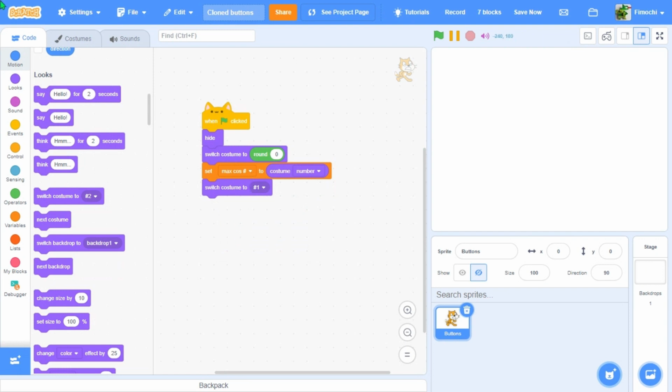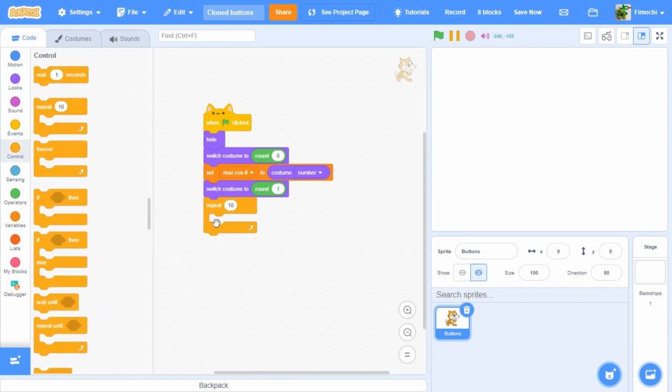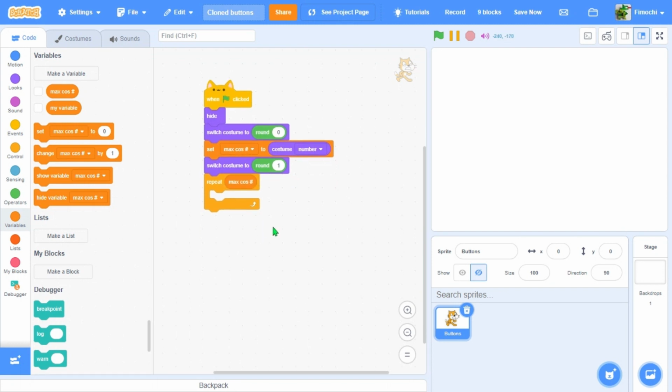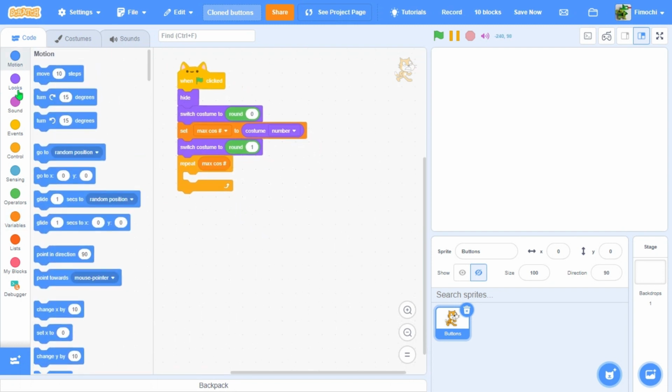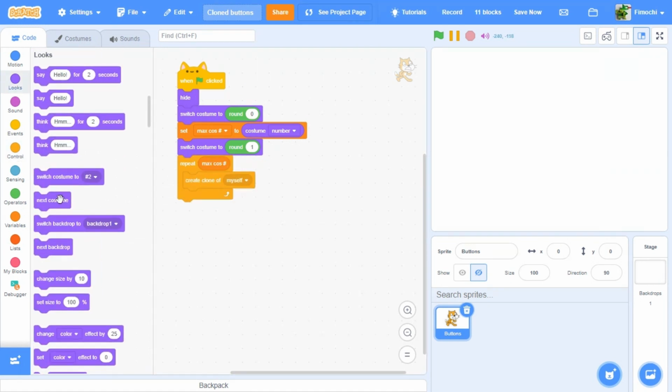And then finally you can switch back to the first costume you have. Or if you rearrange the order, you can just get the switch costume to round and then switch costume to round 1. So now get a control block and repeat max cos hash. And what we're going to do is create a clone of myself and next costume.